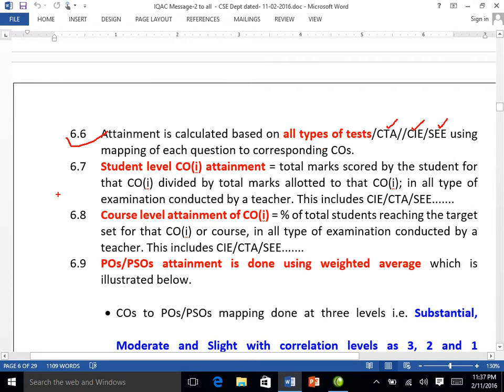Student level course outcome attainment of a particular course outcome is equal to total marks scored by the student for that CO divided by total marks allotted to that particular CO in all types of examination conducted by a teacher. This includes CIE, CTA, SCE, like this. Course level attainment of a particular course is equal to the percentage of students reaching the target set for that CO or the course in all types of examination conducted by the course teacher.